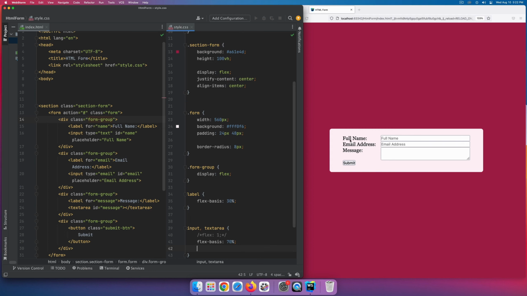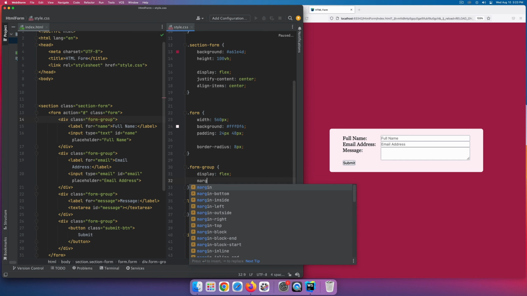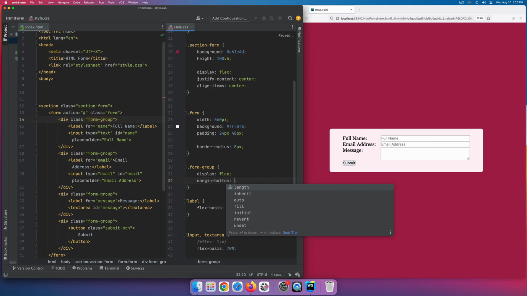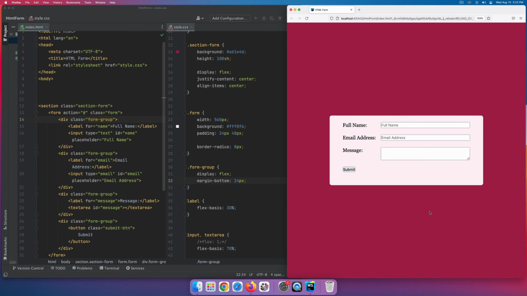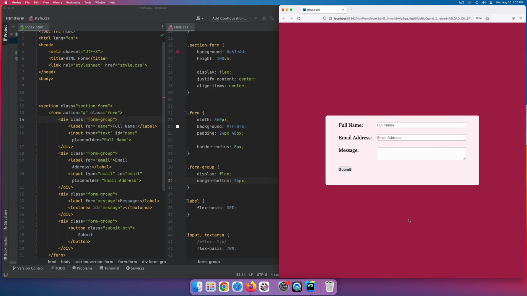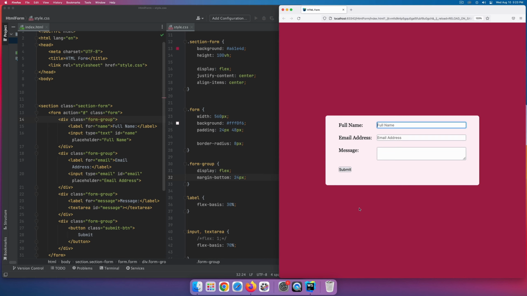Now let's put space between one form group and another. And how do you do that? We can just put margin bottom. Let's say margin bottom 24 pixels. Let's see how that looks. Okay, starting to look good. All right, that's good. So let's keep on working.